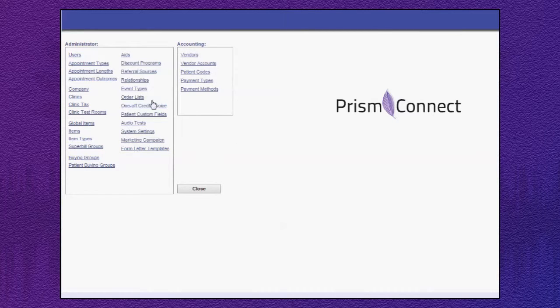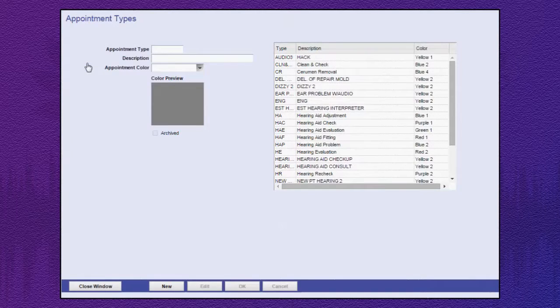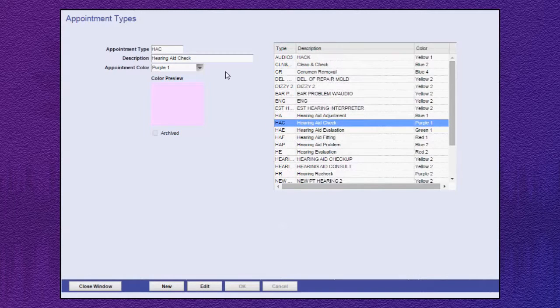Let's take a look at appointment types. The appointment types window is used to define the appointment types used within the schedule window. The attributes of an appointment type include appointment type. This is used to specify the abbreviation for the appointment type. The abbreviation is shown within the appointment block on the schedule. It would be helpful to have an abbreviation correspond to the description.